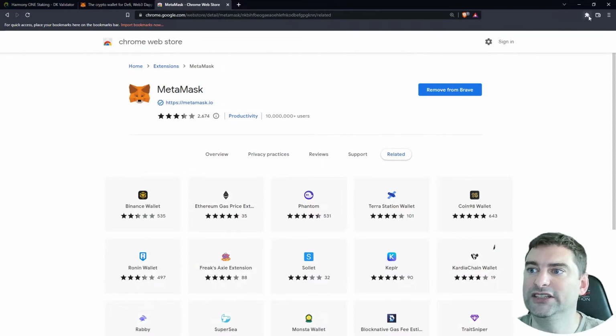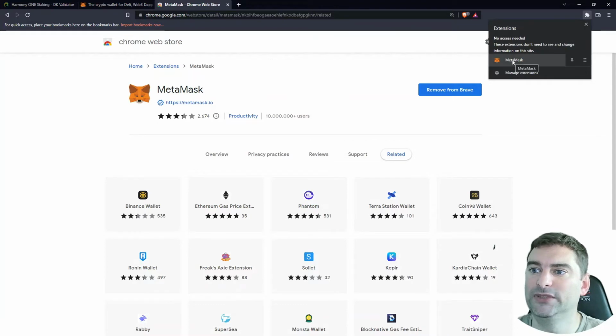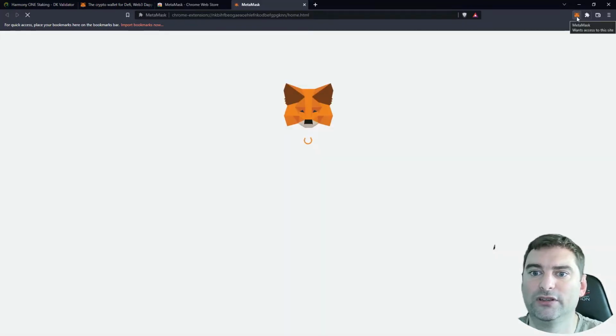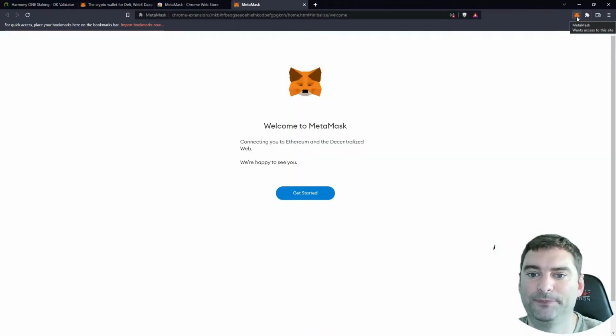Actually, if I head over to this jigsaw icon in the top right here, I can see that MetaMask is in there installed. We're just going to hit the pin button here, and that's just going to pin that to our browser, so we don't have to dig into that sub menu. Okay, so if I now click on our MetaMask icon, the fox, that's going to open our initialization screen again. Okay, here we go, let's go. So, get started.